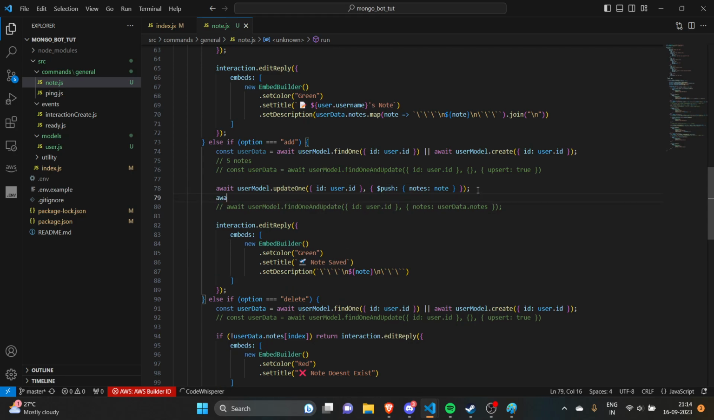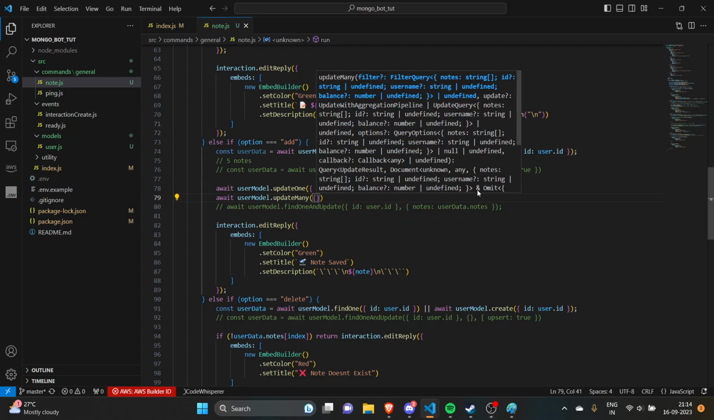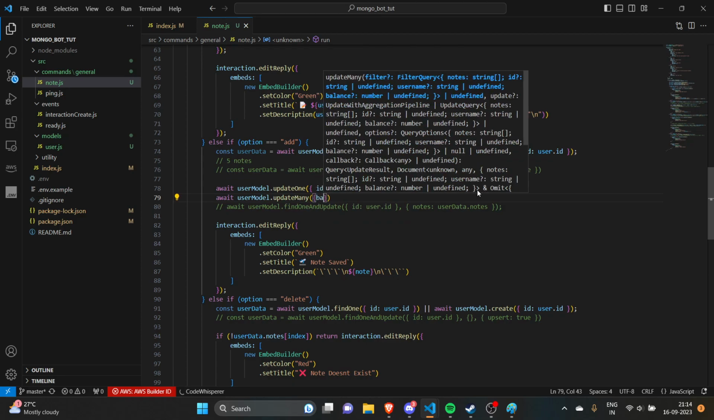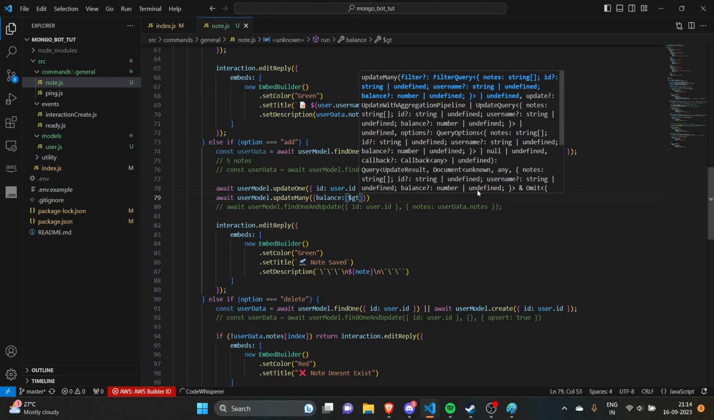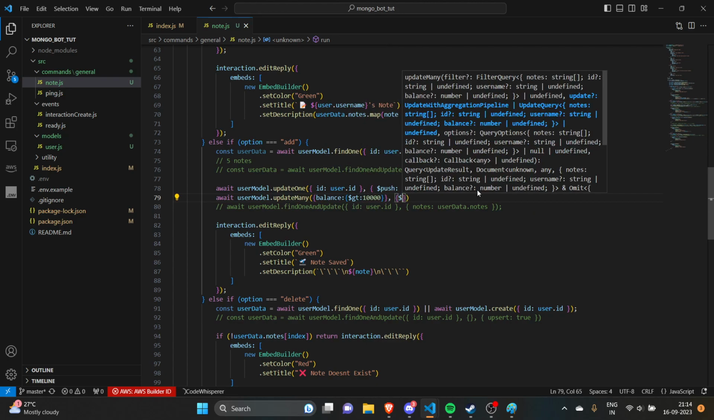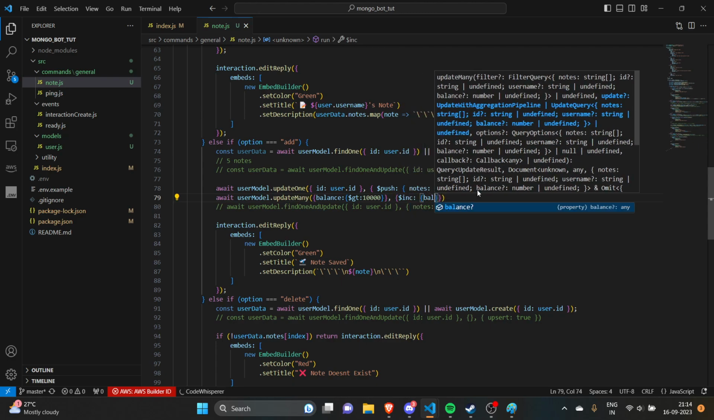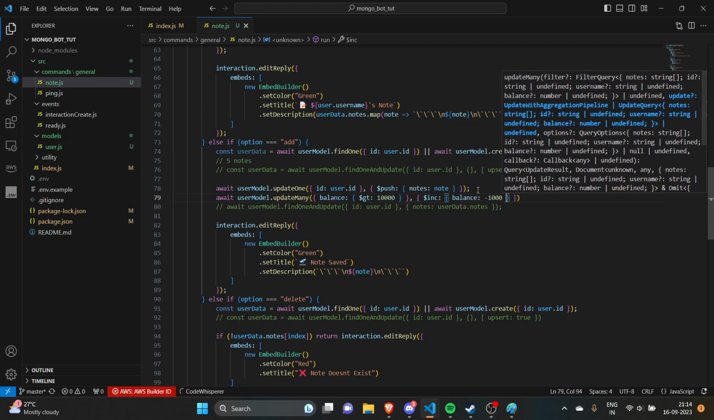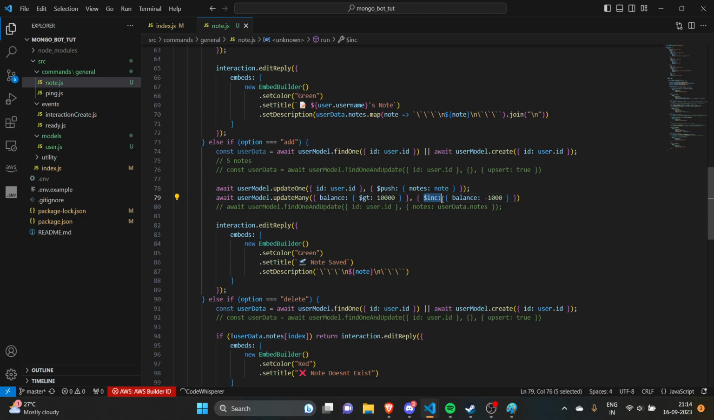And similar to that, we have a thing called user.updateMany. What if you want to tax the rich people of your Discord server? Just do balance $gt 10,000. Oh, these guys are rich. You know what we can do? We can increase their balance by minus 1,000. See? So I told you about $inc, probably not. So if you have a number value, you can use increase to change it. You can put a positive number to increase it, negative number to decrease it. All right. That's how updateMany works.